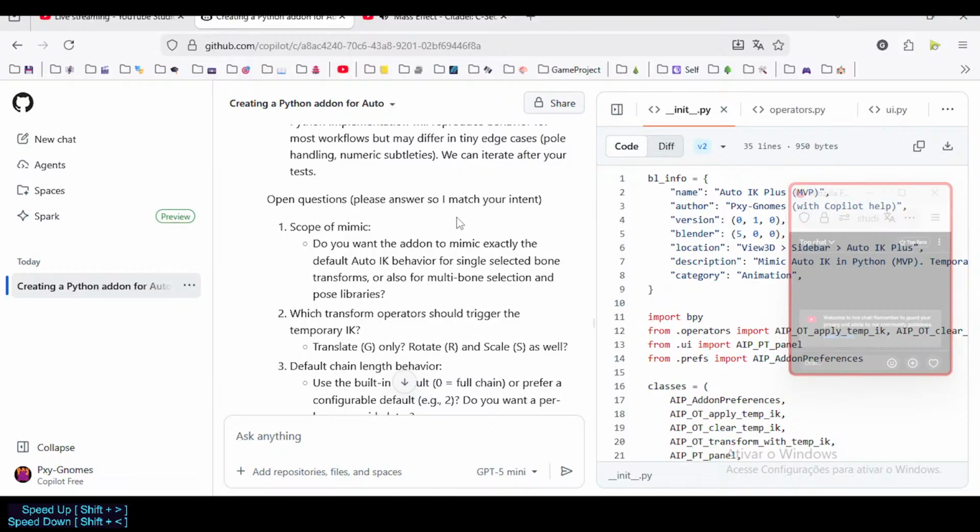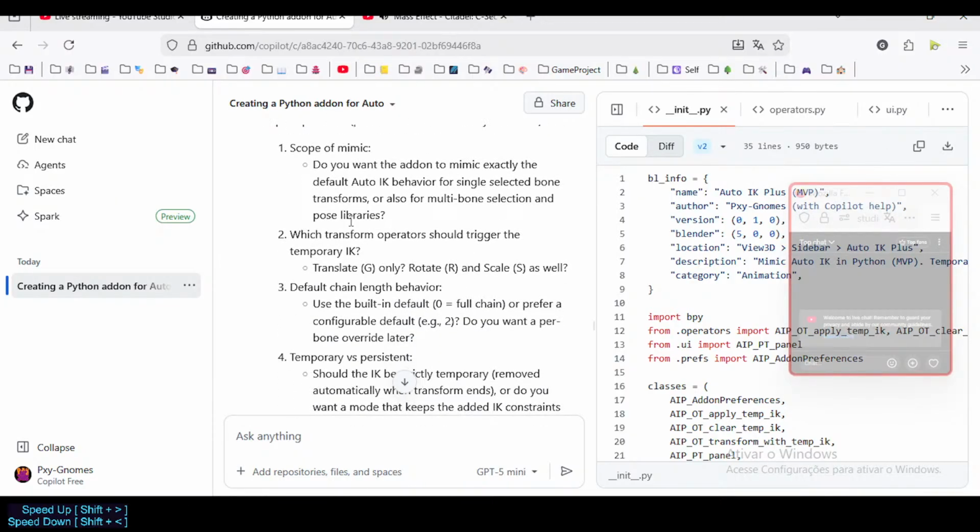Open question, please answer. Scope of mimic. Do you want the add-on to mimic the default for single selected bone transform, or also for multi-bone selection, pose library? Yeah, it is a multi-bone selection.